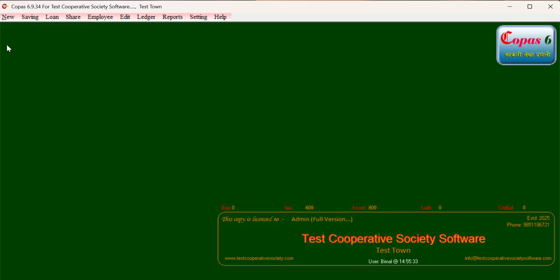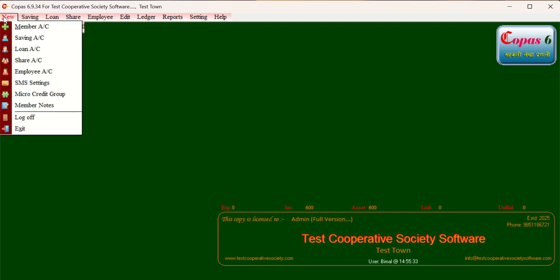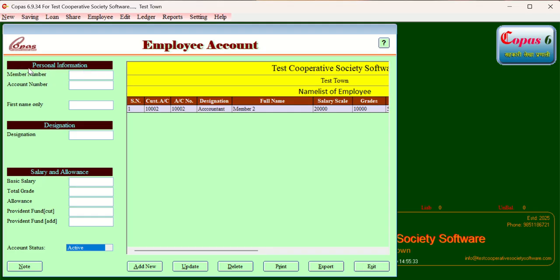Opening employee account. This applies to your cooperative's employees only. On the taskbar, select New, then Employee Account. On the pop-up dialog box, enter the member number. The employee's name will be displayed automatically. The employee must be registered as a member first. Enter the employee details, i.e. designation, basic salary, and allowance. Set account status to active, then click Add New to save.